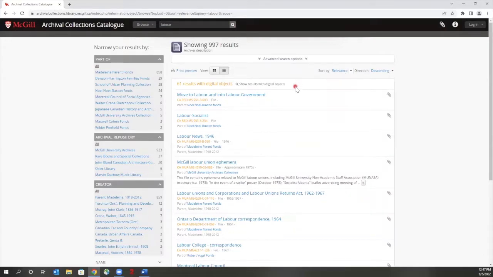All search results will have a title, a reference code, and the level of description will be identified. This is important to note because it's telling you if the description is an item, a file, a series, or a fonds. For more details on what all that means, you can watch our finding aid video.